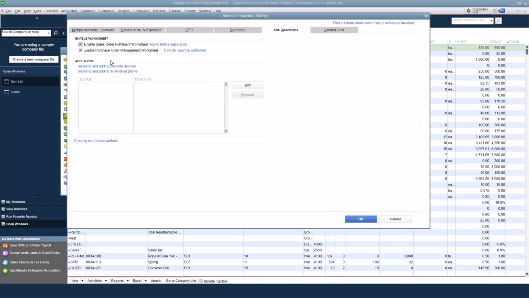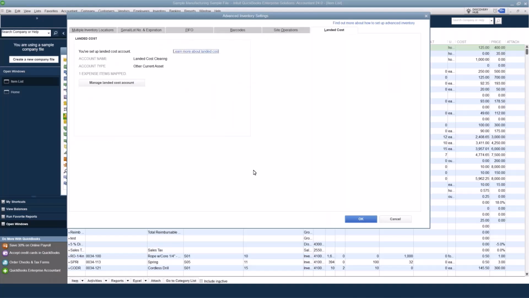You also have where you can do PO management worksheet, so I'll show you that. And then last but not least is our landed cost. So if you get cost outside of your item cost, so for example, if I pay separate freight, tariff, insurance, and I want to attach those costs to my item, this feature called landed cost does that for you. Okay, so I want to show you on the item setup some of these different things so you can see how they come into play, and then we will go through some workflows.